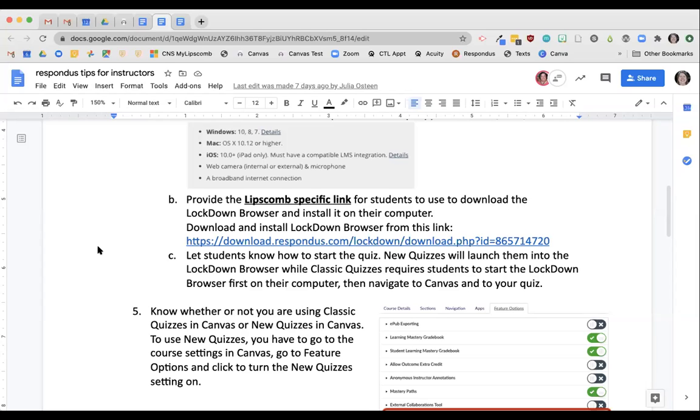And you've got a classic quiz. If you're someone who's used the new quiz engine to build your test in Canvas, then the students can just go in the regular way, regular Google, go to your quiz, and once they go into their quiz to start it, it's going to launch Lockdown Browser for them. So there's a slight difference in how they access the test based upon which quiz engine you're using to build your test in Canvas.